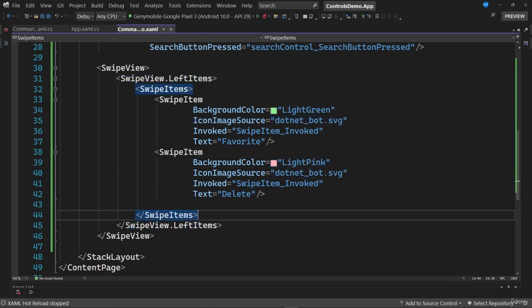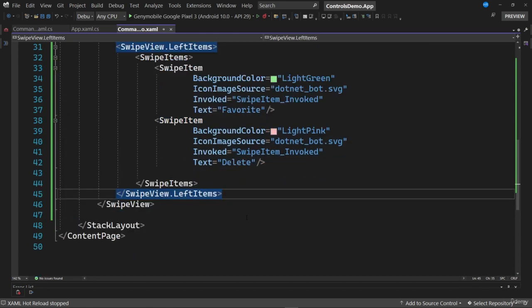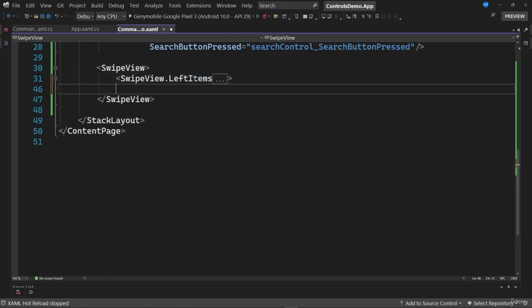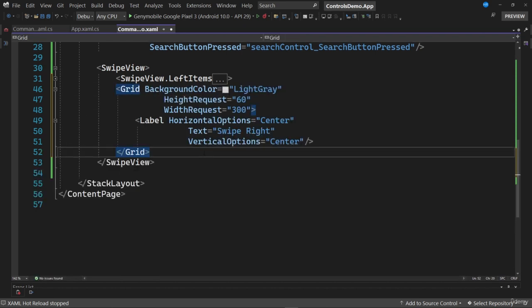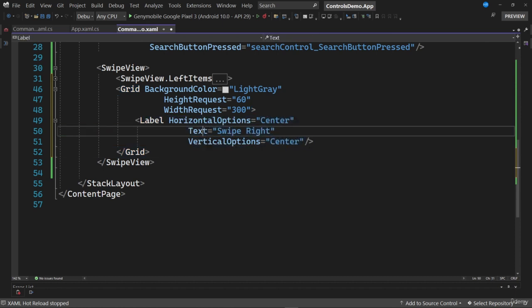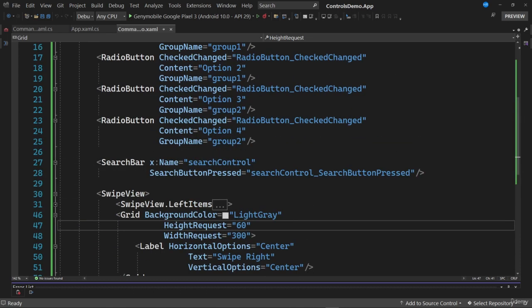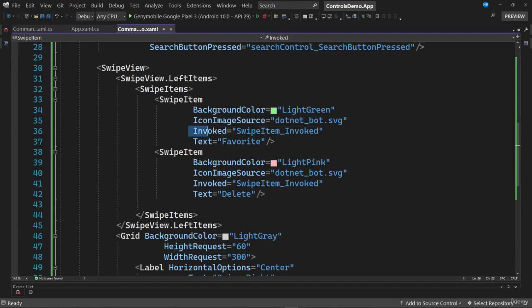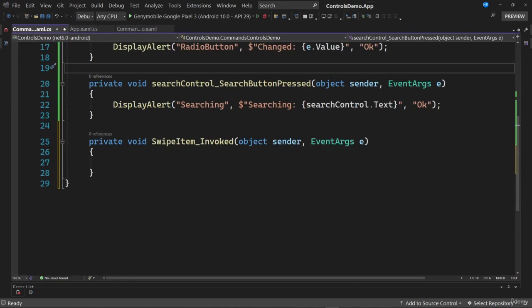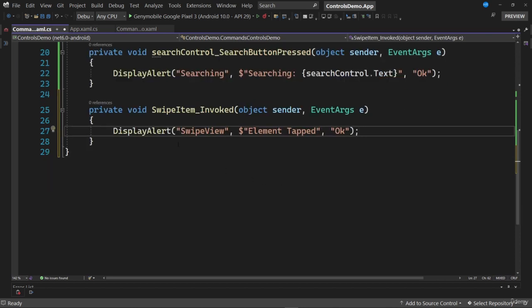And since we have defined each of the options of the swipe view, we must define what is the main content of the swipe view. In this case, I am going to indicate that the content is a grid element, and as part of the grid we nest a label control with a text and some horizontal and vertical options. Once we have established the content of the swipe view, we're going to define this pair of events that we have not defined yet, which are the ones that are as part of the invoked event. Let's create the event handler, go to code behind, and as part of the event handler, I'm going to indicate that I want to use a display alert showing that one of the elements was selected.